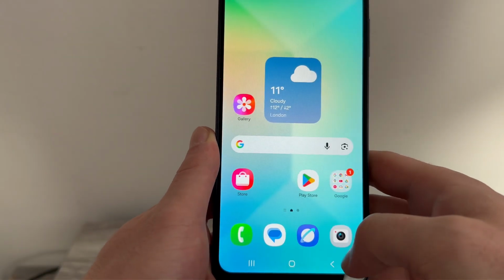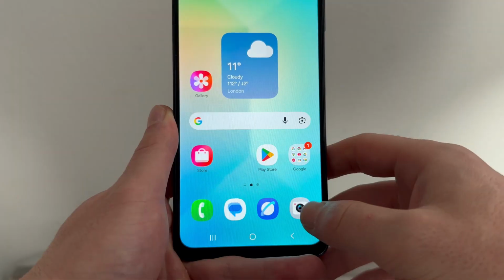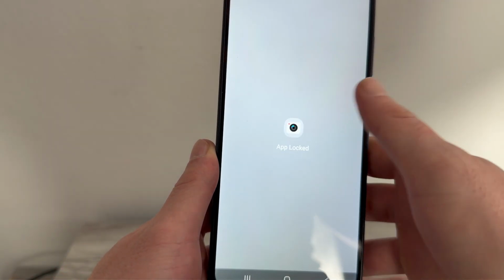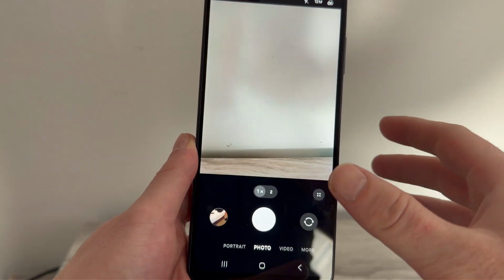So now if you head back over to your home screen, you can then try opening up that specific app. And as you can see, it's now locked and it will require the passcode in order to unlock the app.